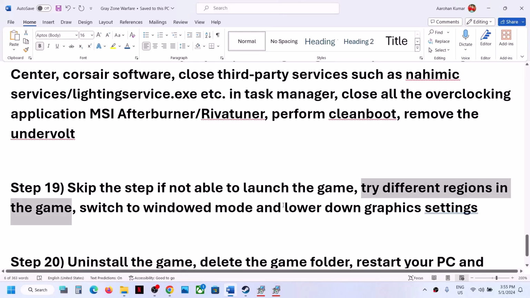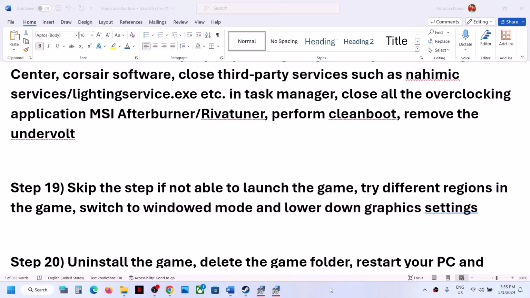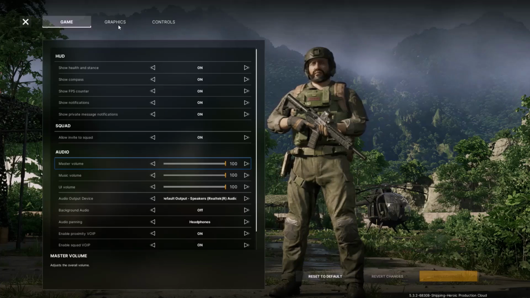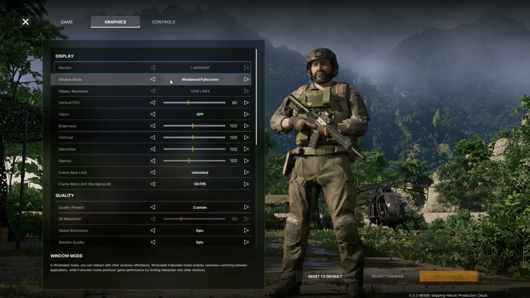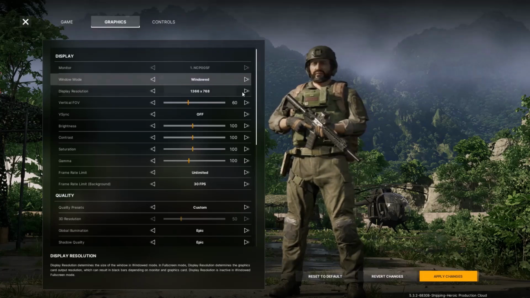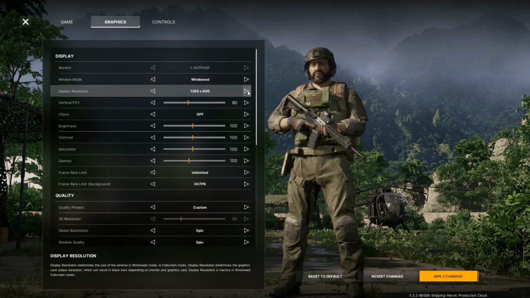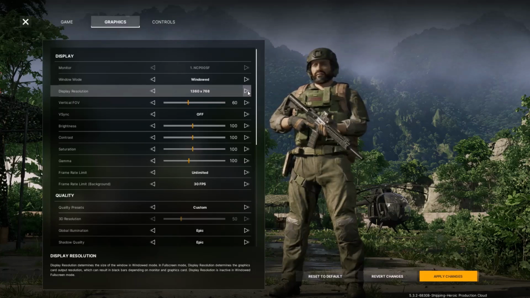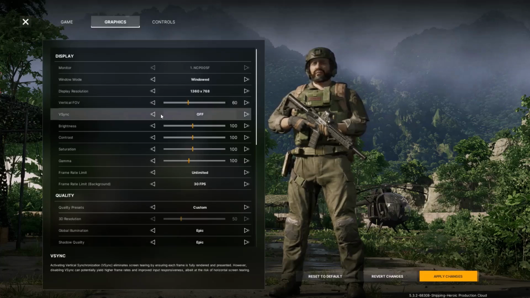Also switch to window mode and lower down graphics settings. So if you're able to launch the game, you can just lower down graphics settings and then check. Now on the top here you can see the gear icon. Go to settings and then go to graphics. Now over here, if this is set to window full screen, you can try full screen. You can switch to window mode. Try window mode, and if the resolution is set to 4K, you can try 1920 by 1080p. You can even lower down more and then check. Now if the VSync is off, you can turn it on and then check. If the VSync is already on, you can turn it off and then check.